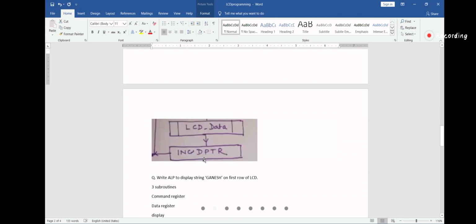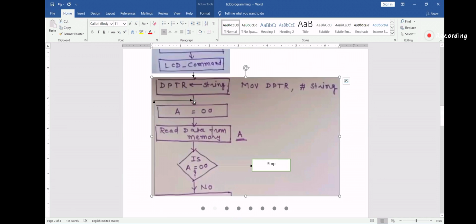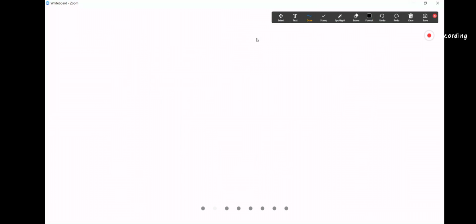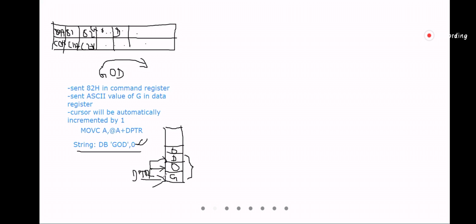After calling, I will increment the DPTR. Then this line will go here. See, then again A00. The row increment, it will take the next value there. So similarly, DPTR will be incremented. It will go here.